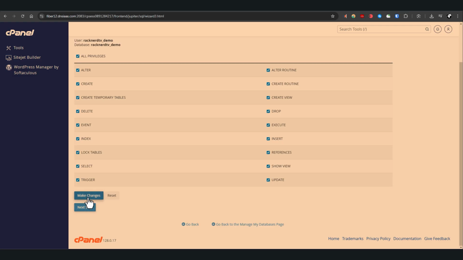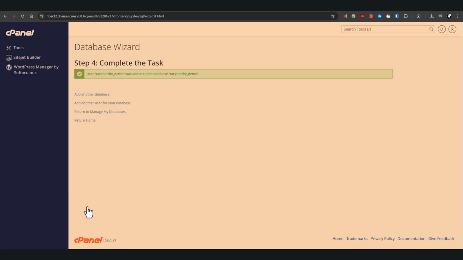And now we're on step 4, complete the task. You'll see a confirmation message saying the user, RackNerd TV Demo, was successfully added to the database, RackNerd TV Demo. From here, you'll have a few choices. You can add another database, create another user, return to the Manage My Database page, or back home to your cPanel dashboard. And that's it, a quick and easy walkthrough of how you can use the database wizard in cPanel.